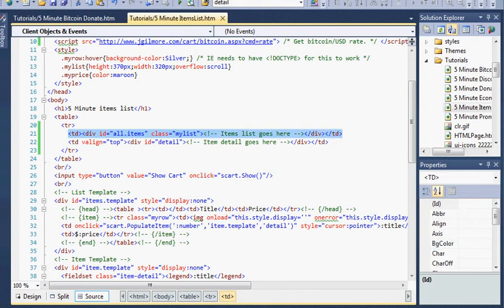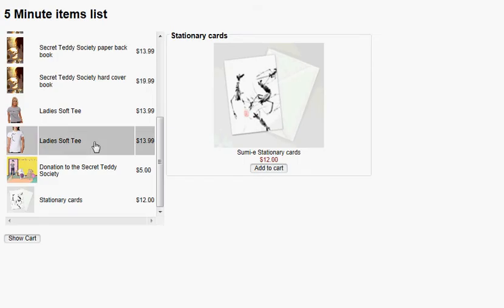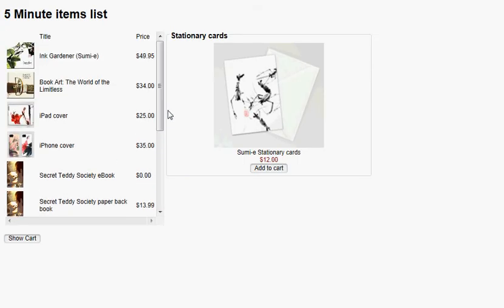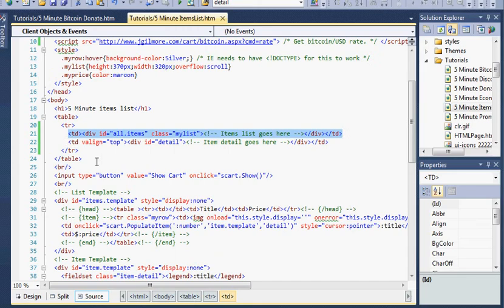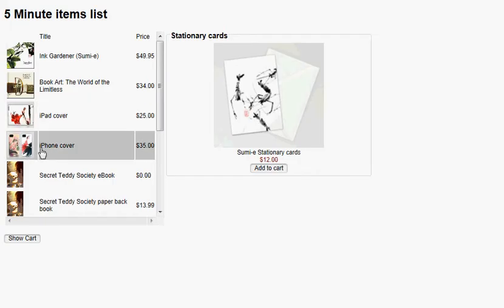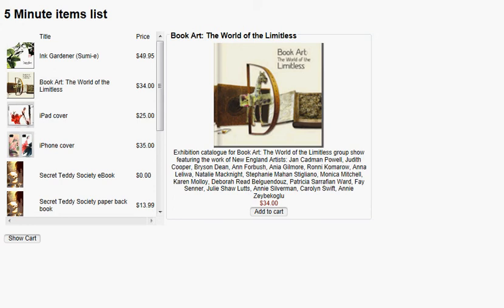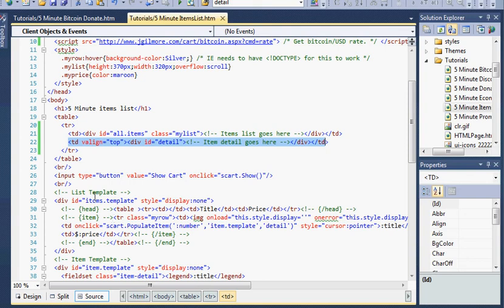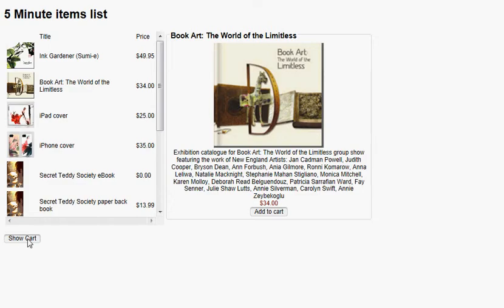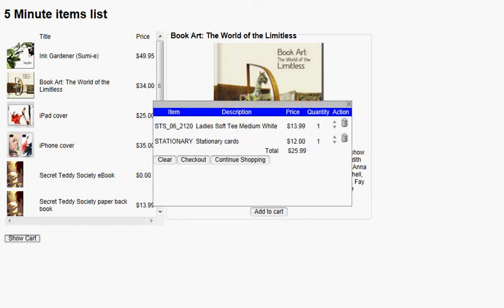So remember our list here, that's this item right here, so that goes there. And this is the placeholder for the detail items. So when you click on an item, your detail shows up over here. And then here is just the show cart button. That's this right here. So when you click on it, it shows your cart.